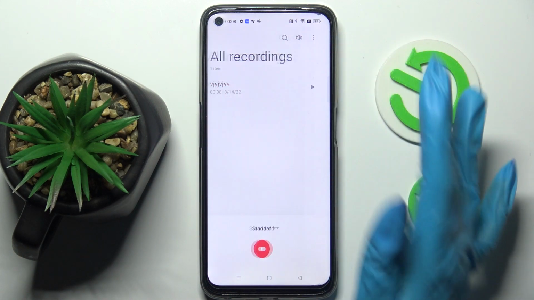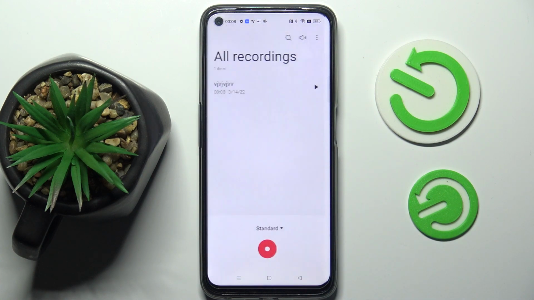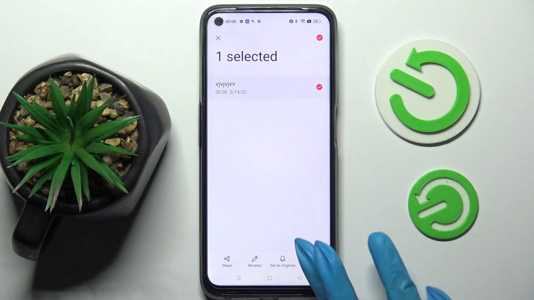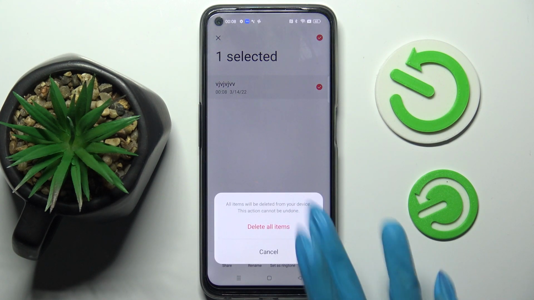If you wish to play it, you need to click on it. If you wish to delete it, you need to hold it, tap on delete icon at the bottom right corner and select delete or items.